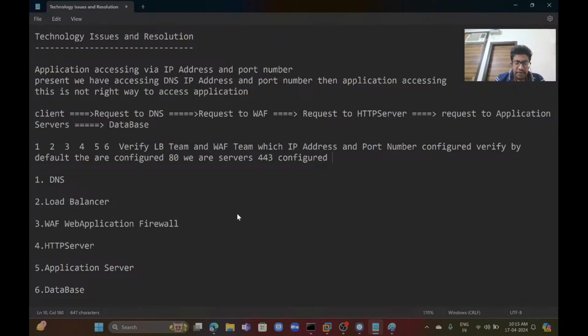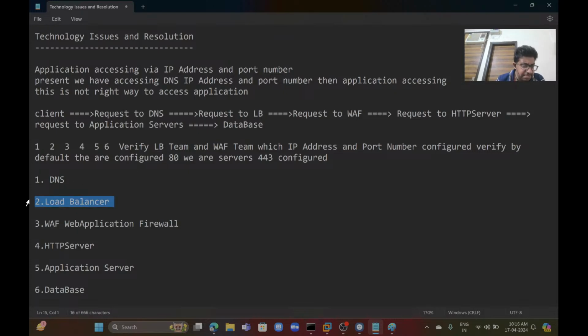Okay, we have verified on the Teams call with the LB and WAF team. This is the flow. Each request will touch each component: the client sends a request to DNS, then to the WAF, then to the LB, request to WAF, request to IHS, application server and database. It will not skip any steps. This is the right way to configure all the IP addresses.